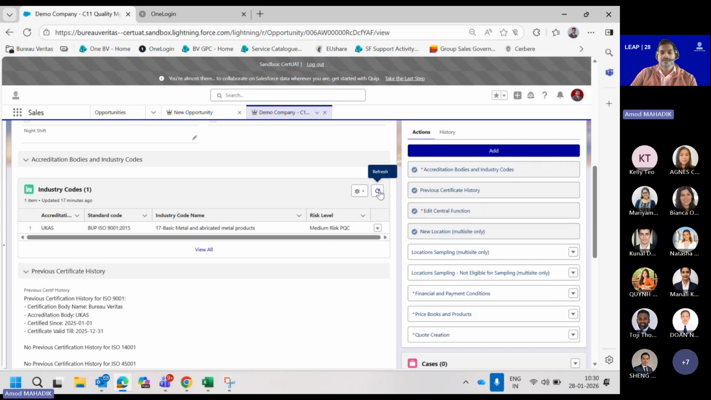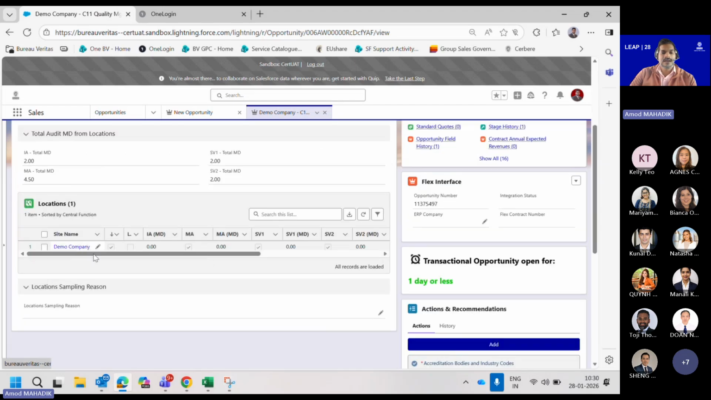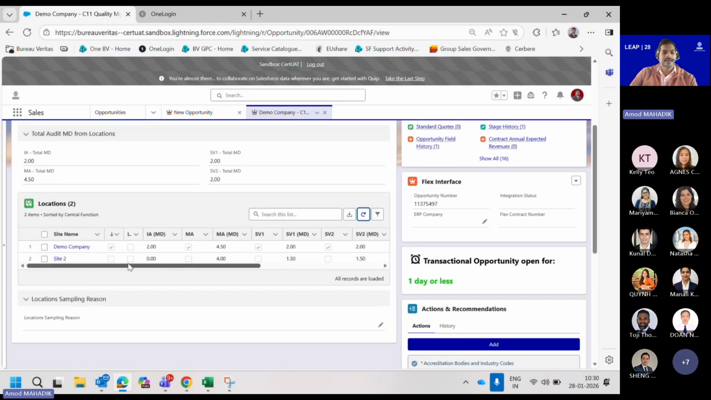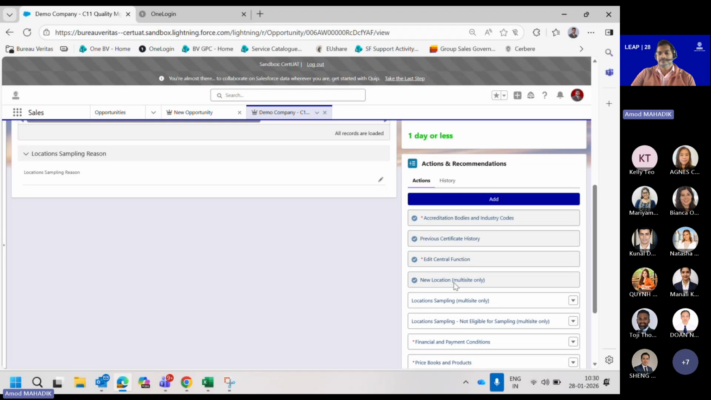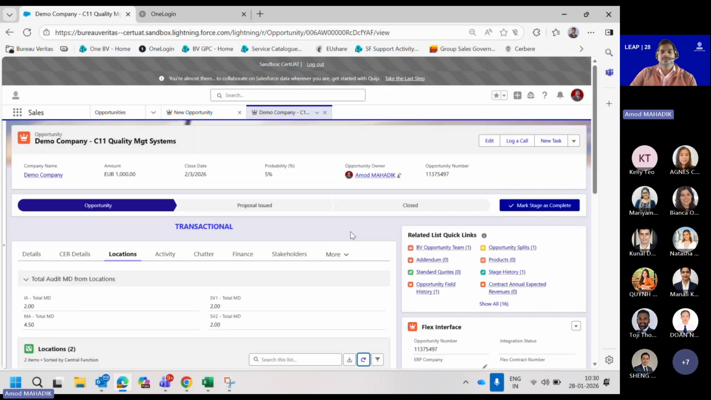And once we are done, we need to refresh this table under the location. Currently we are only seeing the first site, but once we refresh this, you will get site number 2 over here. So if you have fewer sites to update, you can update those sites manually by selecting this option. But in case you have more than 100 sites or more than 50 sites, then there is a functionality to upload that mass information directly into opportunity.